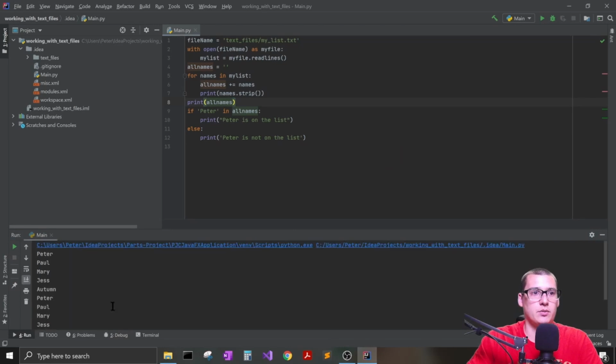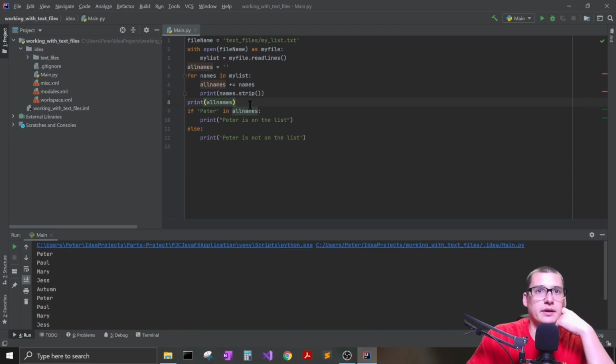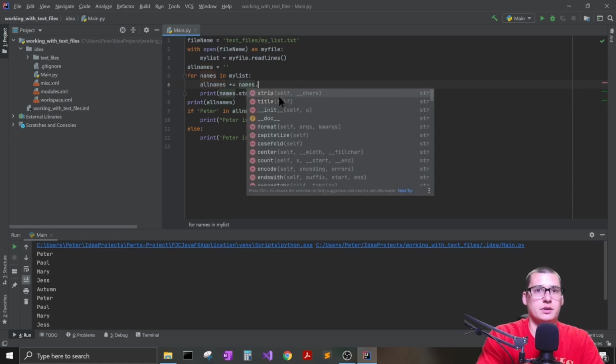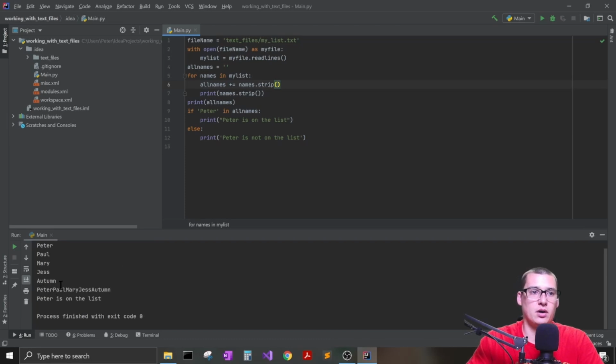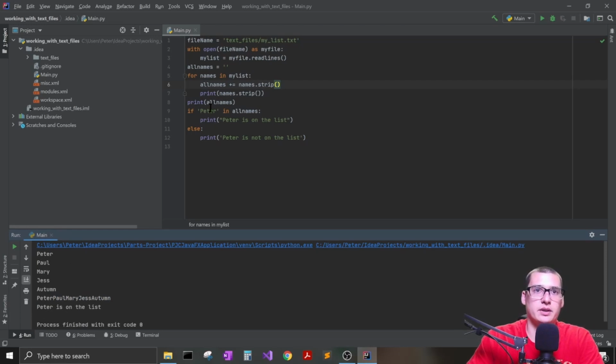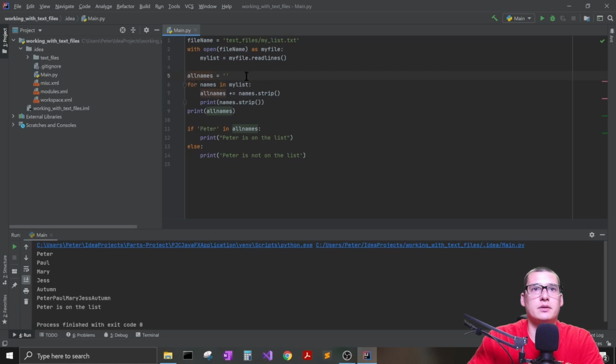pretty much all of the names that are on my list, basically all together. And it still looks like it's putting in those newline characters. I could do all names dot strip, I think is what I really want. And then if you run it, you'll see it does all of my names in one big long string. And that's really what I was looking for. But either way it works. You can do it like that, and then you can search that string for particular names. I'll try to separate this a little bit. It's kind of cluttered.